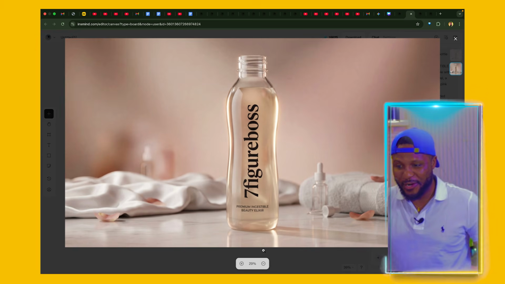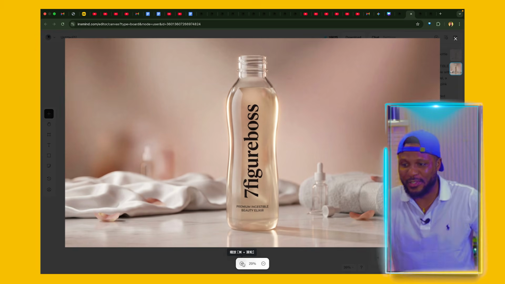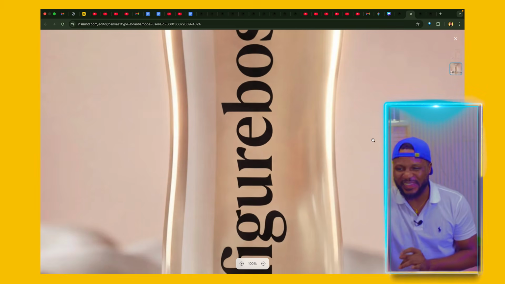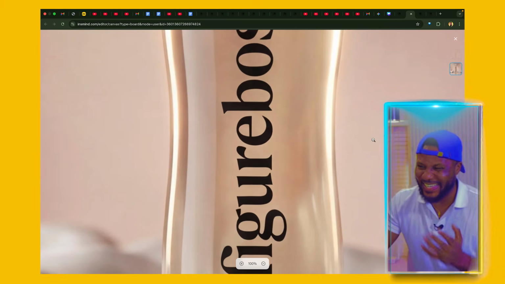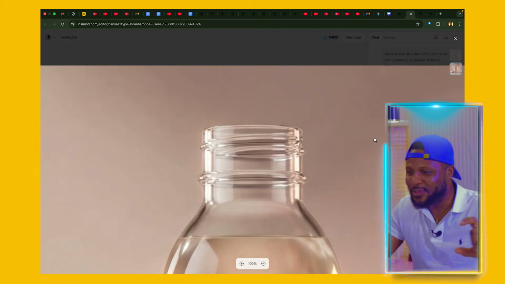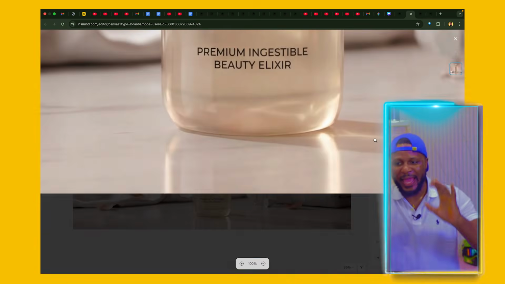Now, this is so incredible. If I keep zooming in, you can see the quality of the image. How cool is this? You can see all the details, the fine lines and everything. And this is the power of this tool. It gives you the highest resolution that I've ever seen when it comes to generating images with AI tools.